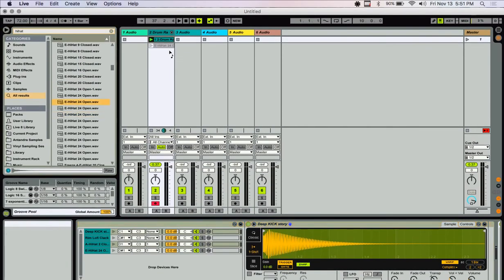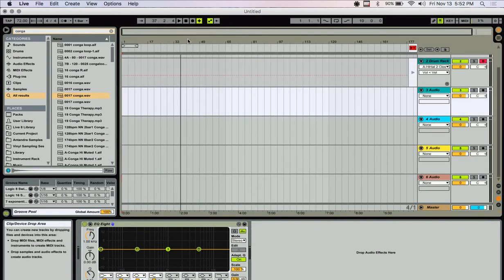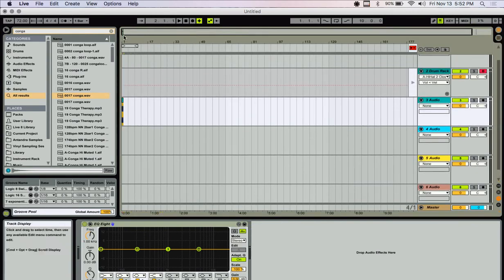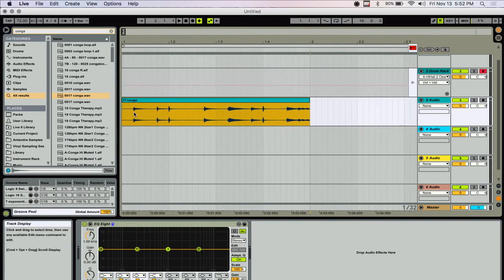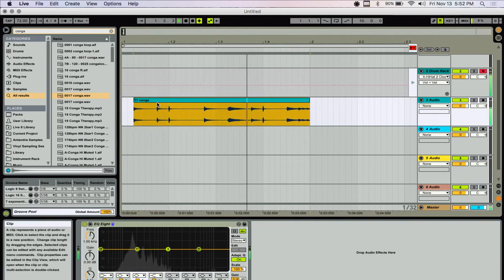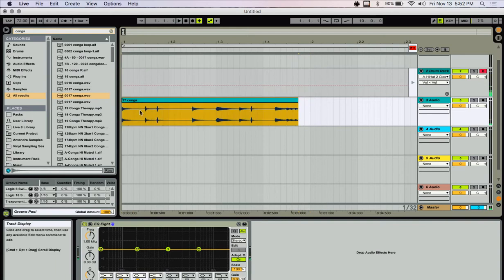So let's see, for that I'm gonna drag in some other types of sounds like conga. And I'm gonna hit tab to go into the arrangement view. All right, so let's hear, I can actually slice this up now. This is actually a loop. So I'm just gonna slice it up manually by hitting Command E on the parts where I wanna add little slices.